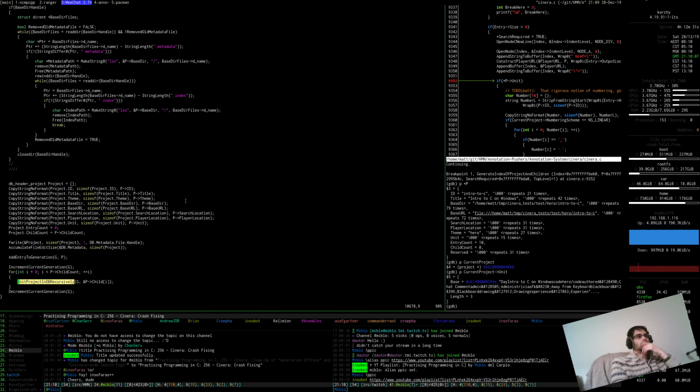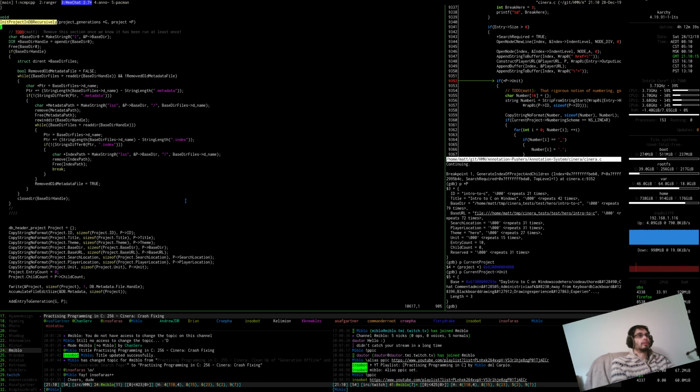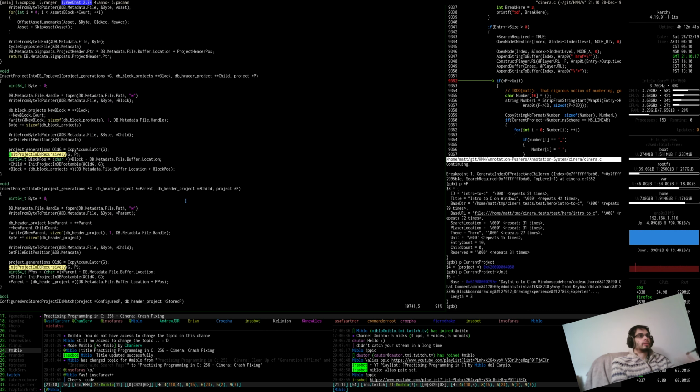And that's called by this. Sorry, obviously it's called by itself. So that's by inserting project into DB top level. Insert project into DB. Okay.